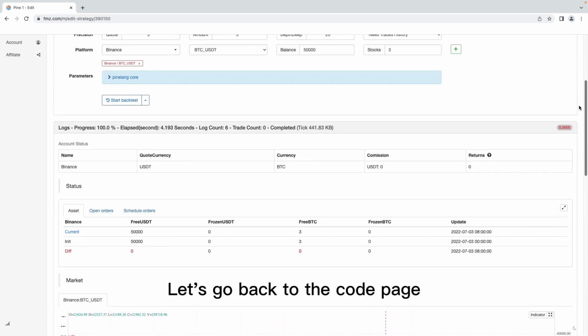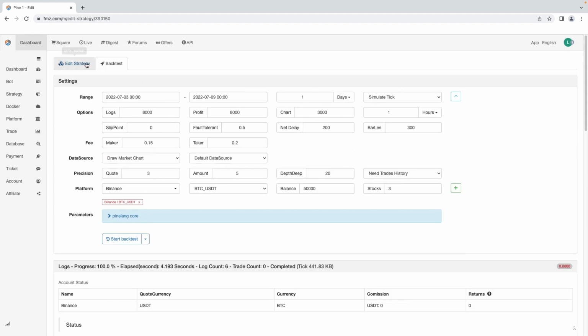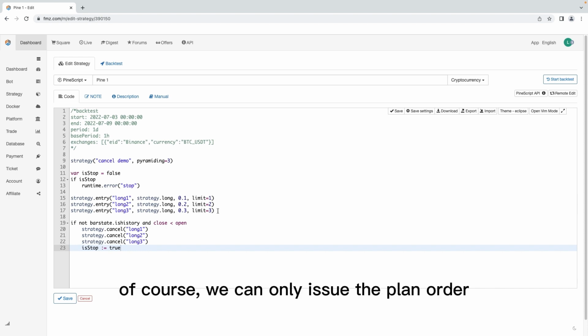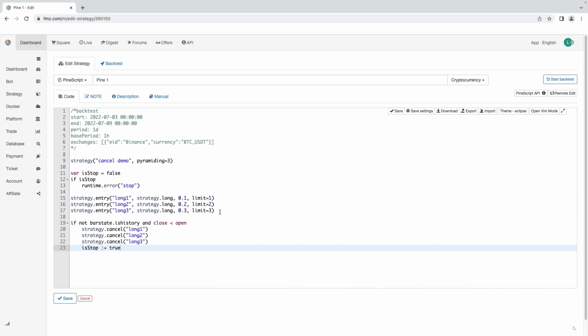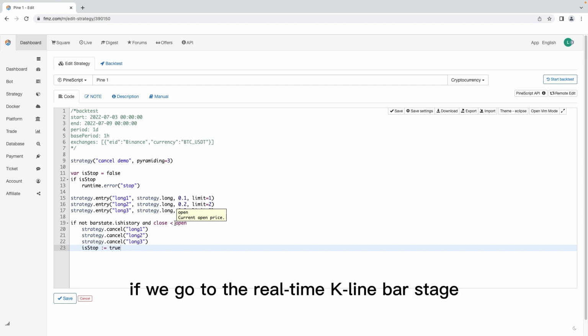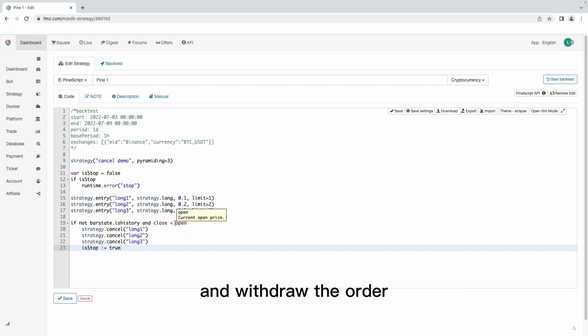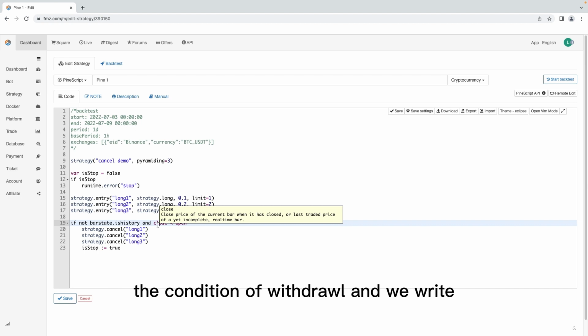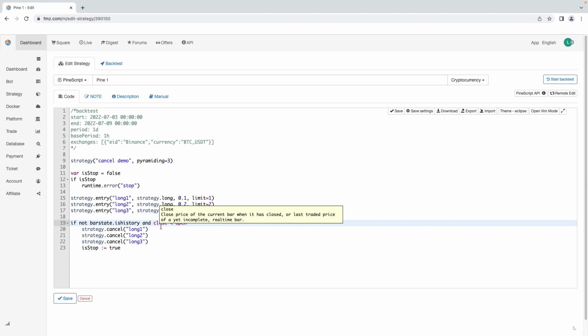Let's go back to the code page. Because we wrote that after the planned order is issued, of course, we can only issue the planned order in the real-time K-line bar stage. And then we judge that if we go to the real-time bar K-line stage and withdraw the order in the negative line, here we change the condition of withdrawal and we write false here.